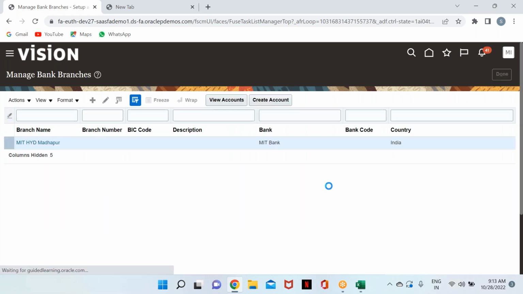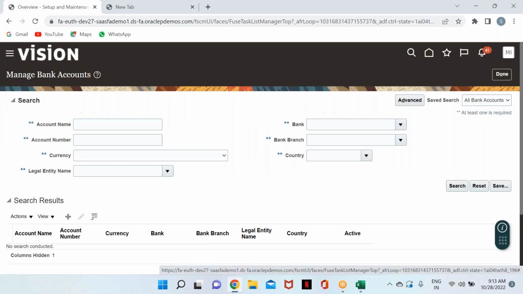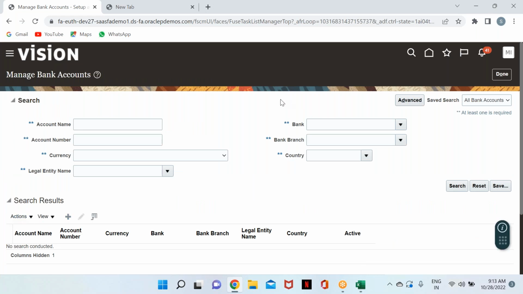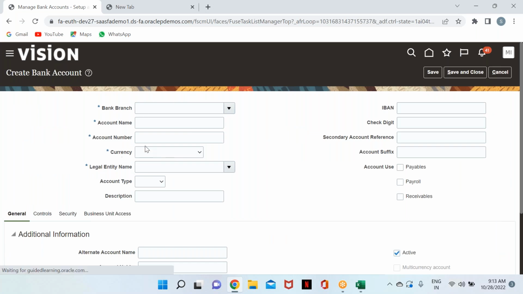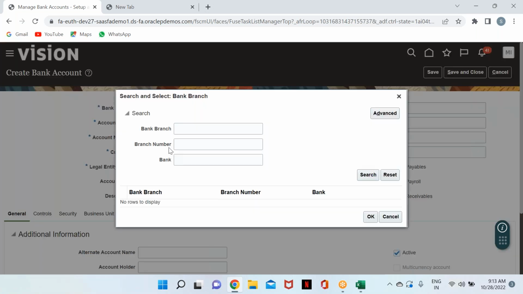And let us see the difference if we come from the task type. Right, so it is asking you to provide the bank branch for which you want to create a bank account. Why is there a difference? Because in the previous case, we were on the bank branch form itself, so directly you can go and pick the branch and create an account, right?